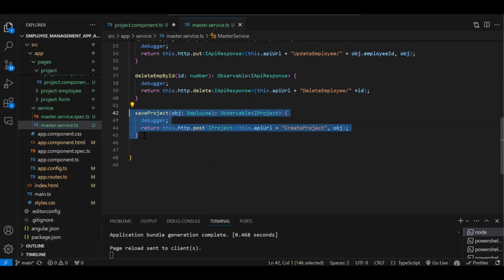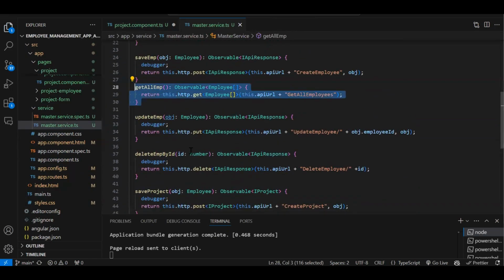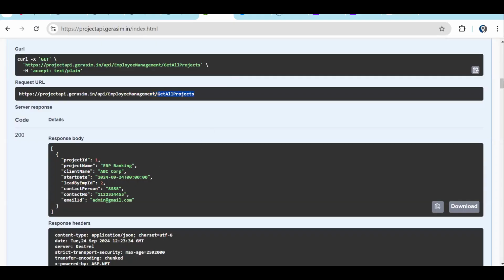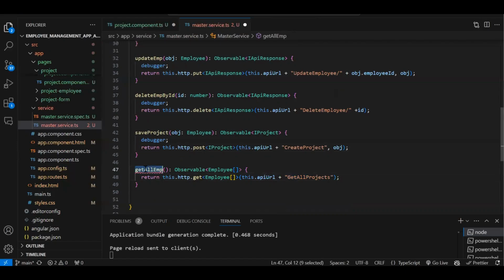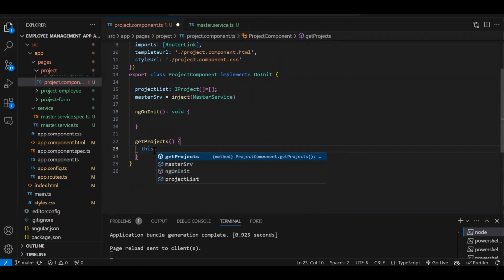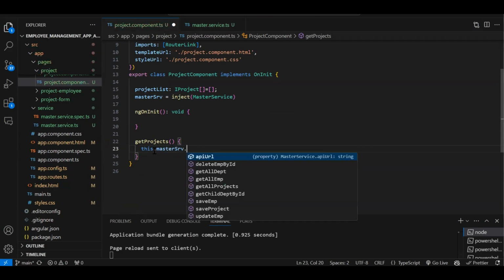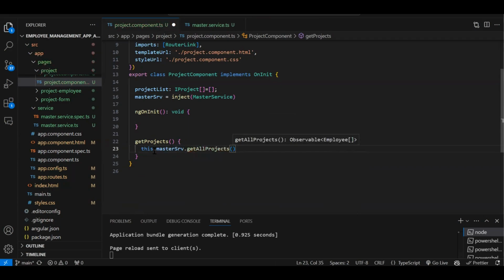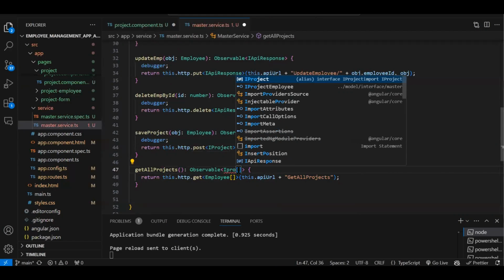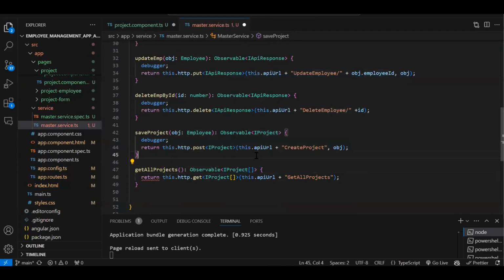So let's copy. Okay, it's just a get API call, so I will copy this. Now our method name is getAllProjects. So let's copy and paste it over here. Fine. Now in getProjects, this.masterService.getAllProjects(). Now we are going to get the return type of employee. Okay, here also we need to change what type of data we are going to get. IProject, right? So let's change it.